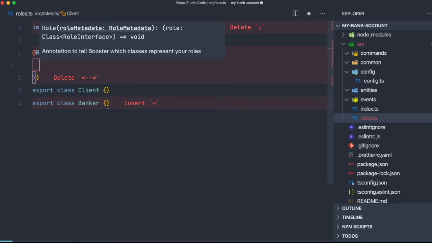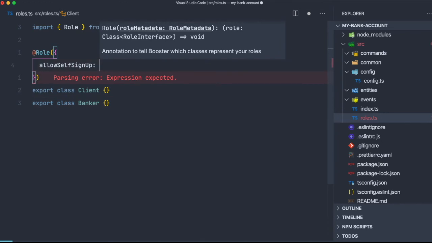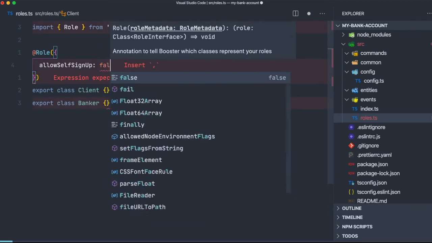Essentially it's: is this user allowed to sign up by themselves? So we're going to write allowSelfSignUp. Can a client sign up by themselves? Well, probably not, because you have to go to the office and ask the banker to create your account for you. So we're going to say false over here.